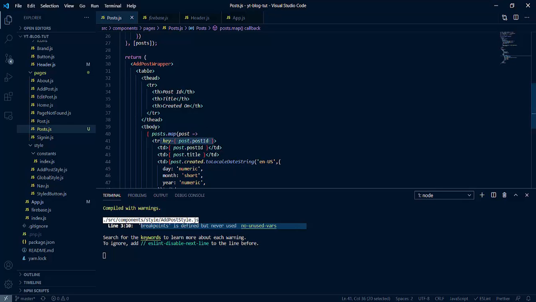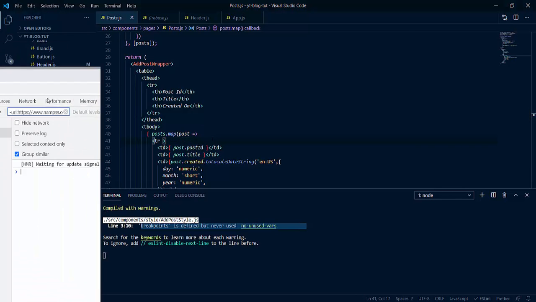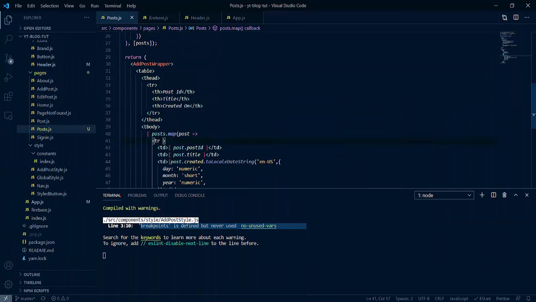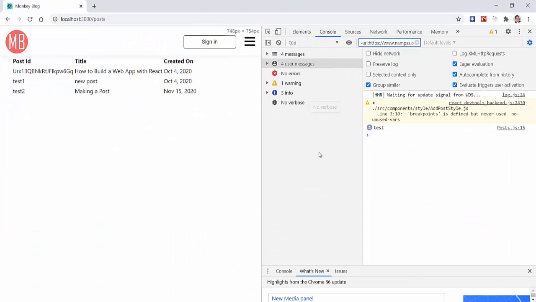All right, so now if I remove this key here for just test purposes, you can see over here when it reloads, it's going to say each child in a list, so a list or a table, needs a unique key property for React. This is a React requirement. And so I need to add that key back in, and that should go away. So let's add that back in real quick. And now when it reloads, it's gone. All right.